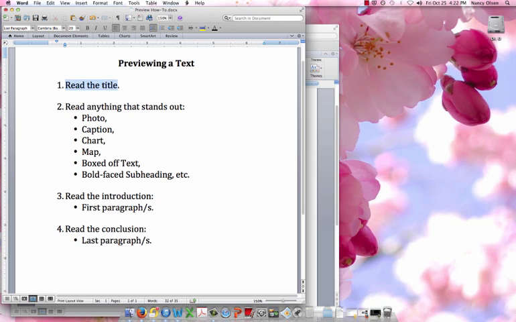The first one is to read the title, which sounds very obvious, but a lot of us skip over that and start right in with the reading, while the title is screaming at us that it contains very important information. Step 2 is to read anything that stands out, and by that I mean anything that doesn't look like the tiny text of the article. That could be a photo, a caption, a chart, a map, some boxed off text, a bold-faced subheading, etc.